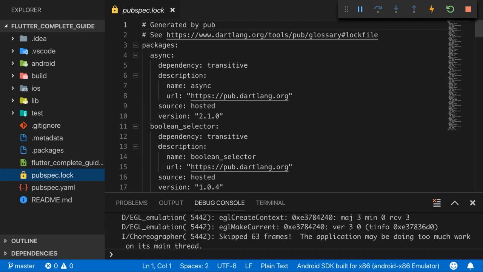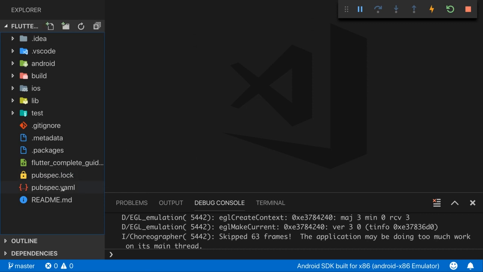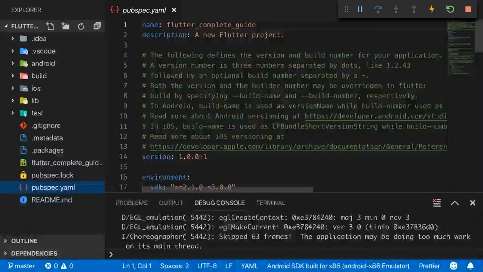Now, the pubspec.lock file is also not a file we'll work in, and it becomes clearer once we understand the pubspec.yaml file, which is a file in which we will work. This is a file that allows you to mostly manage the dependencies of your project. Now, what does this mean? This means that here you can configure which other third-party packages your project might be using.